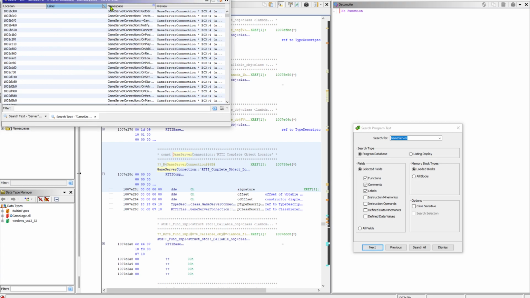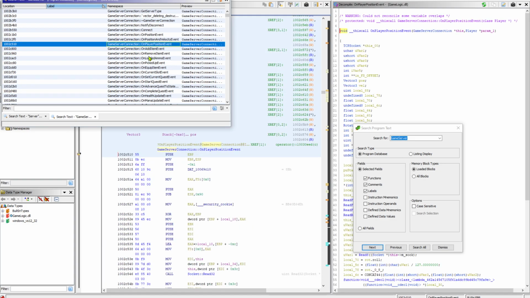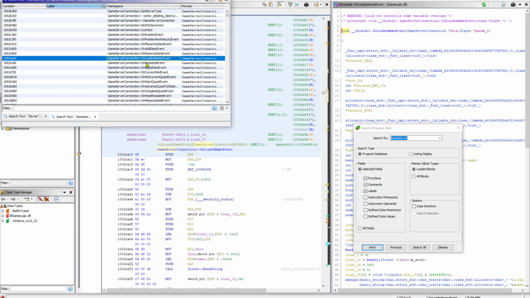Yeah, so I found the game server, which had a bunch. So here's our namespace game server connection. Had a bunch of entries here. So it looks like essentially there's a separate function for different things that might occur.